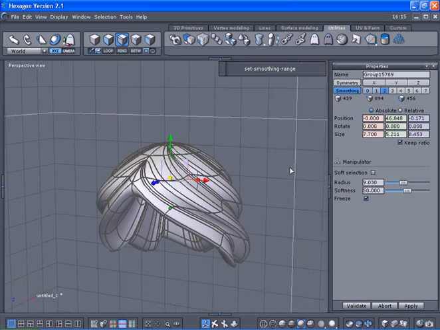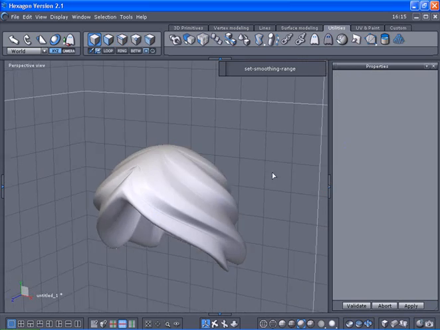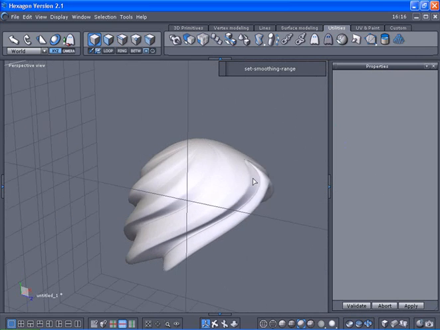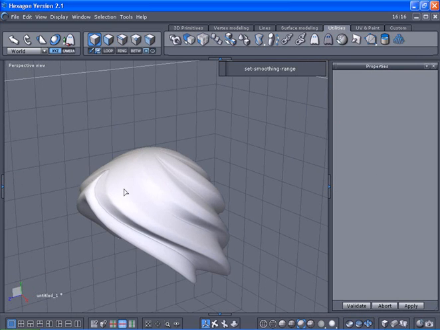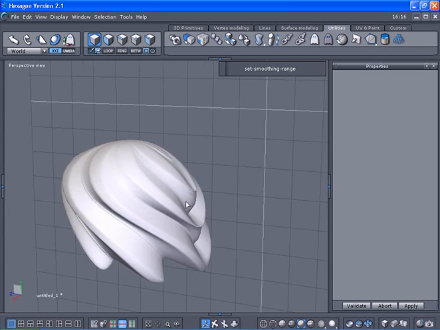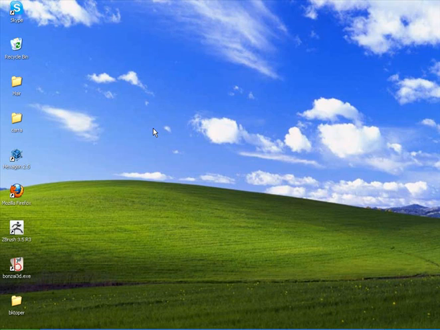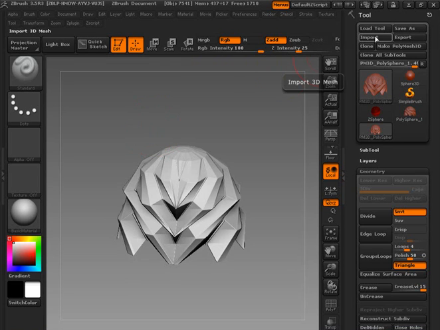Okay. Now we're starting to get the shape of the hair. It's got a little bit of ribs, and we can send this back over to ZBrush. We'll go ahead and file import.